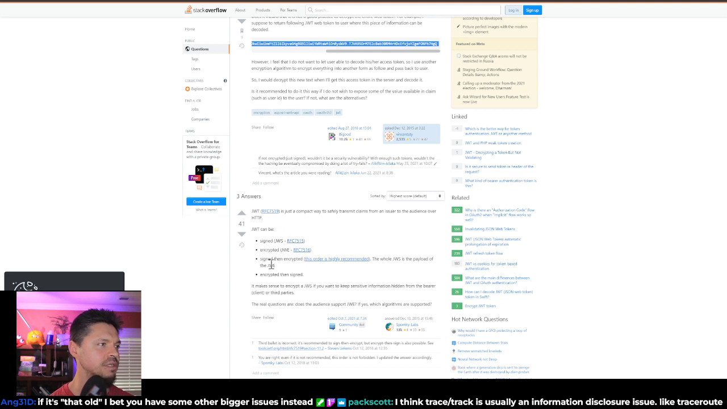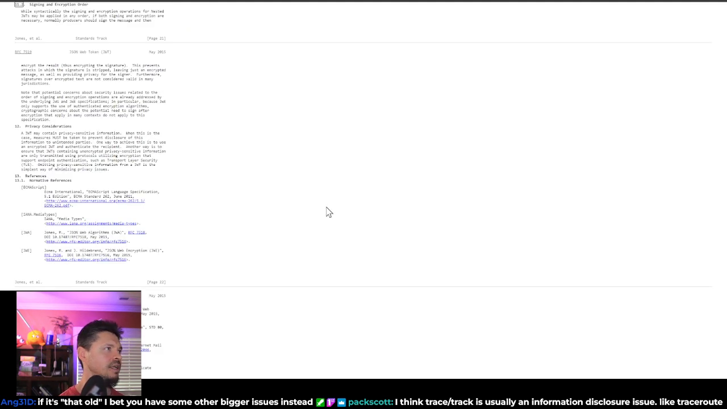So signed, encrypted, signed then encrypted, or encrypted then signed. So you can do JOT tokens any one of four ways: signed, encrypted, signed then encrypted, encrypted then signed. Whichever one you want to do. Don't ask me which one's the most secure. I'm assuming it's going to be signed then encrypted. Oh, well, there you go. This order is highly recommended. Ding.